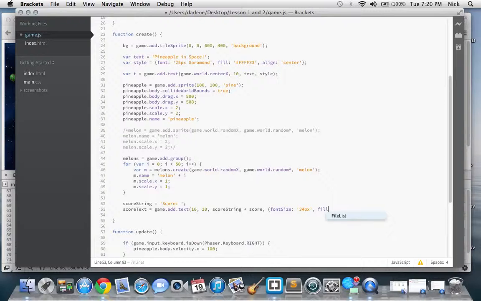And we'll give it a color of, let's say, white. You can obviously go in and change that, use a hexadecimal number, either way it'll work. So there is our score string.